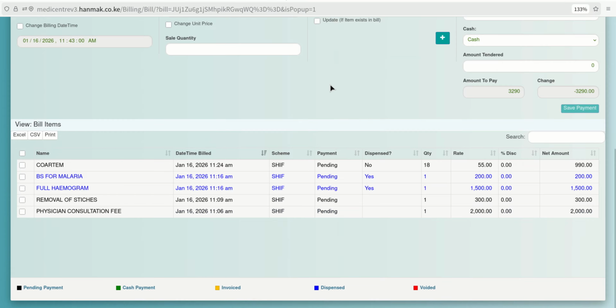Okay, so this is what's of most interest to the cashier or the billing officer. From here they'll be able to see all the services and all the drugs that were prescribed to this particular patient. Okay, they'll also be able to see the insurance scheme that is covering each particular product or service. The payment status, all of them as you can see are still pending, meaning that we have not received payment yet. Dispensed means that they have already been done.